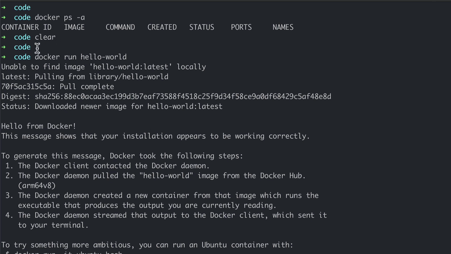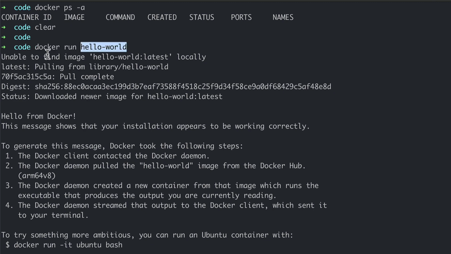So in this case, when we say docker run, internally Docker is going to look to find that image, because we need that image to run that container. The image is like a class, and the container itself is the instantiation of that class, the actual object. So it will look to find if there's already an image installed locally, and if not, it's going to go ahead and pull from library hello-world.